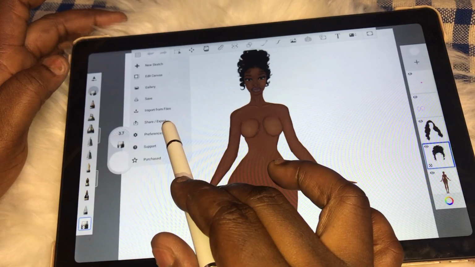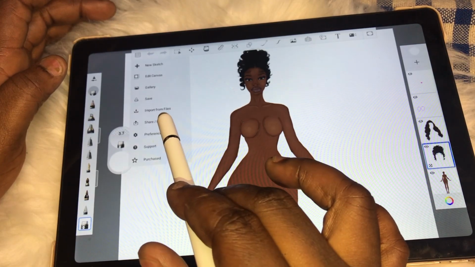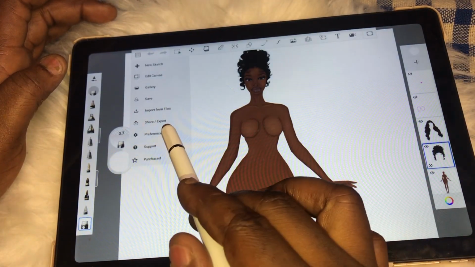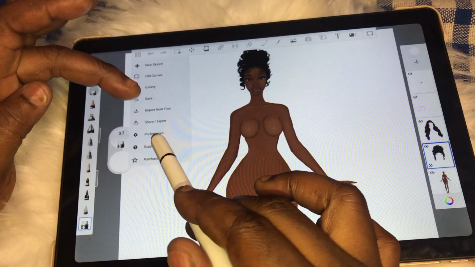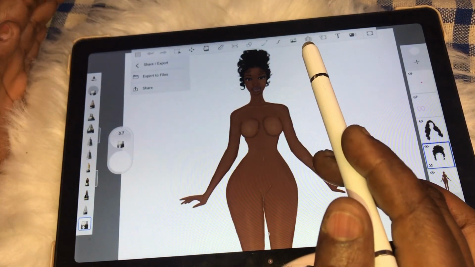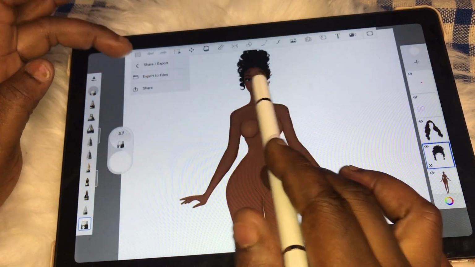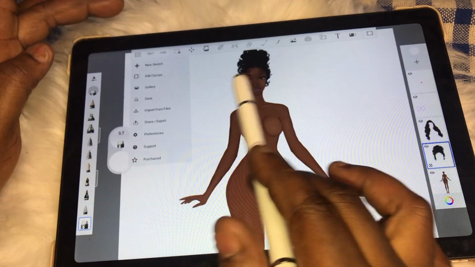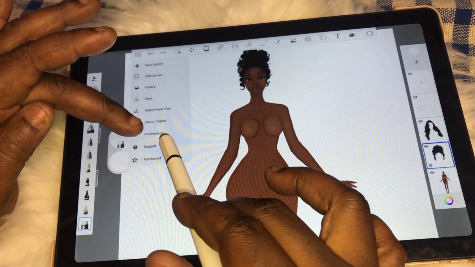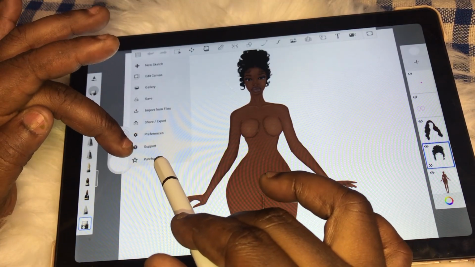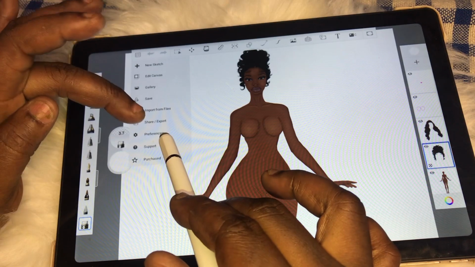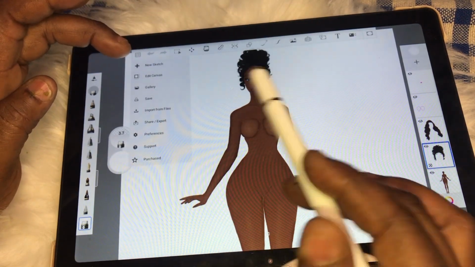Then we have import files, where you can import files. You also have export. When you are done with your project, you just click on it. We have the saving options, then you just save. We also have reference, support, and pages.